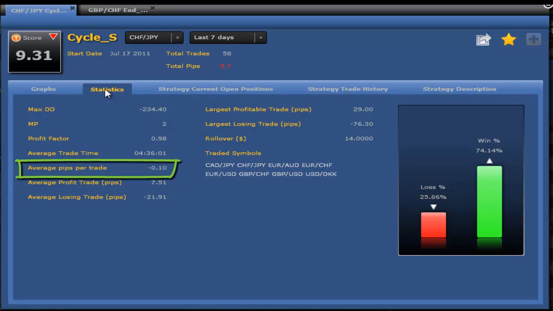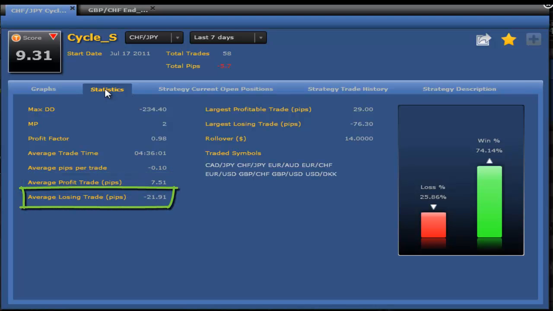Average pips per trade is a calculation of the pips generated by the strategy divided by the number of trades. Average profit trade is a calculation of the gross profit in pips divided by the number of profitable trades. Average losing trade is a calculation of the gross loss in pips divided by the number of losing trades.